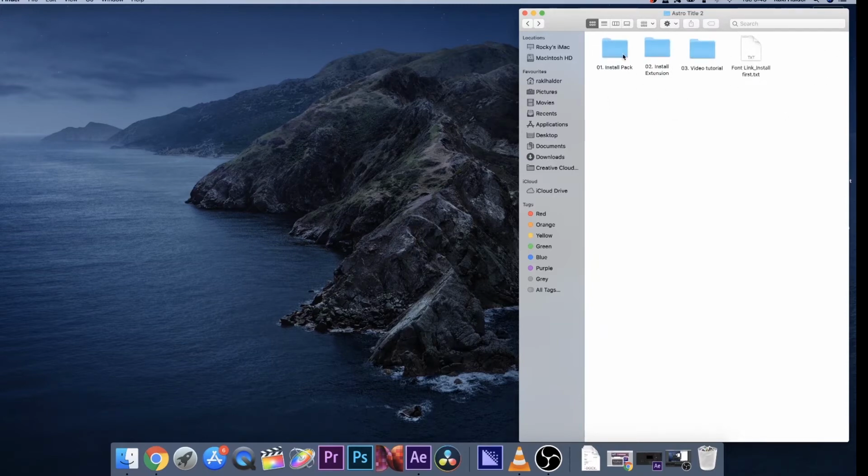First you need to install the extension. To install the extension, open up this folder called Install Extension, and here you will find the extension. You need to install this extension via ZXP Installer. If you don't have ZXP Installer on your system, I have already provided that, so you can just open it up in here, and there are two versions, one for Mac and one for Windows.